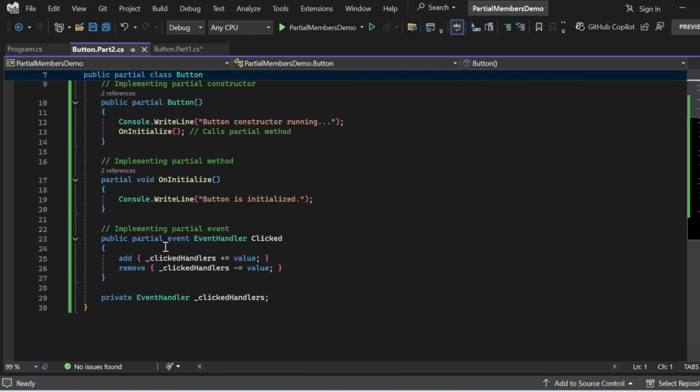That's what I have written, public partial event EventHandler Click. Here are the add and remove functionalities, right? So when someone subscribes to the event with plus equal, then this add is going to get considered and it will execute. If someone unsubscribes with the minus equal, then the remove block is going to get executed, right? These two blocks are using the _clickHandlers private field that I have initialized over here. That's what I have written, private EventHandler _clickHandlers, right? And this is nothing but the backing field that actually stores all the methods subscribed to the event.